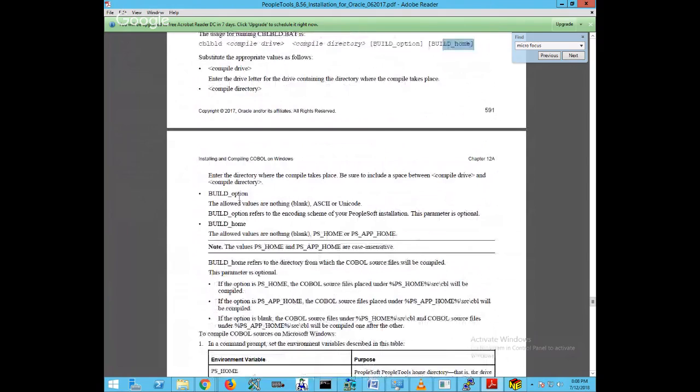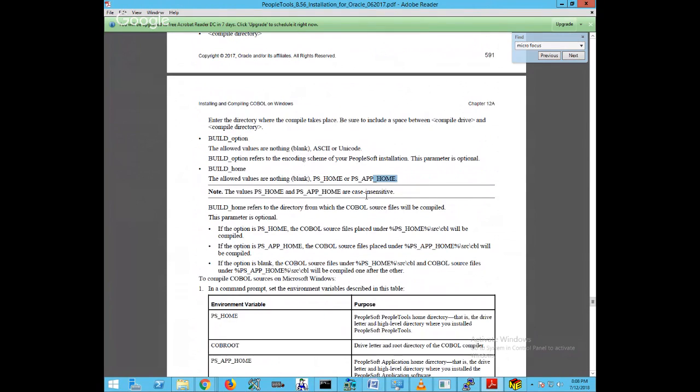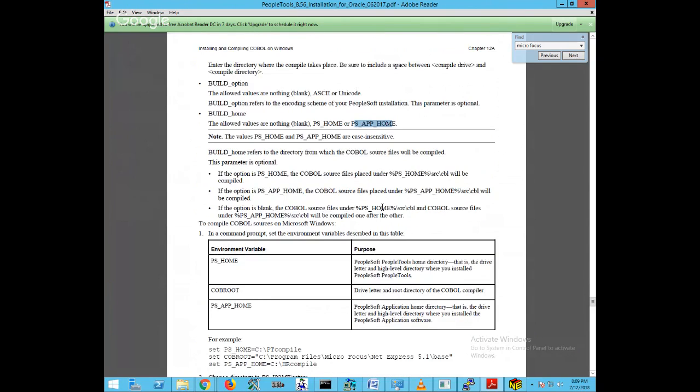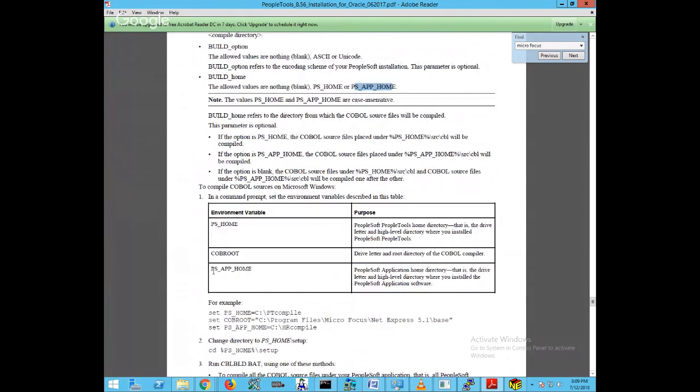You can just see what the build option is. It allows the values blank and ASCII, or Unicode. If it is a Unicode language, we'll use this. Build home will specify whether it is PS Home or PS App Home. If we want to make it PS App Home, in most cases we'll do it in PS App Home if they are separate. PS Home and PS App Home, then we need to specify this environment variable as well, PS_APP_HOME.